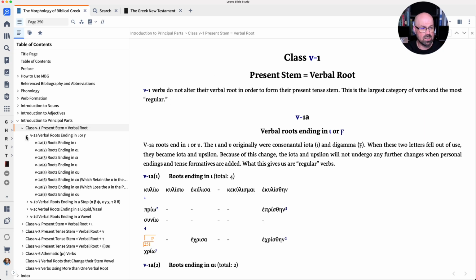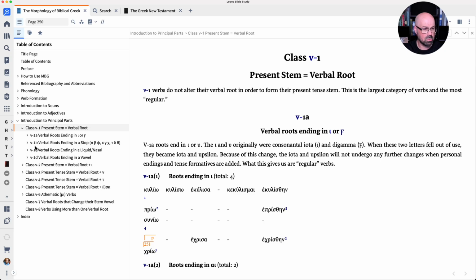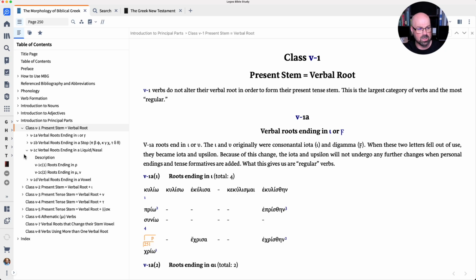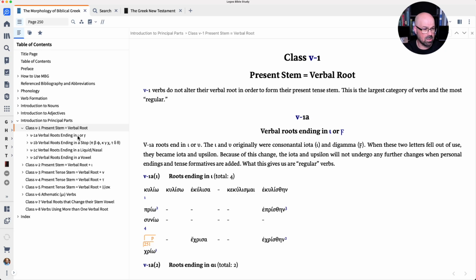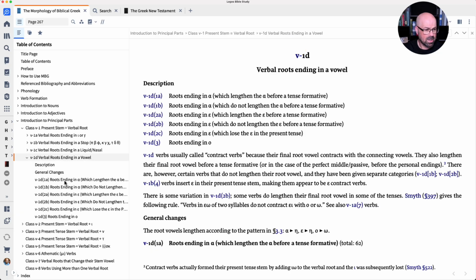But then you can see underneath this, we can actually drill down to a bunch of different types of this. So there are some forms that end in an iota or a digamma. There are other forms that end in a stop. There are some forms ending in a liquid or a nasal, and there are other forms ending in a vowel. And so what he does here is he breaks these forms out. So this is the stem. So if you get a stem, let me go to the vowel ones. So let's have a look here.